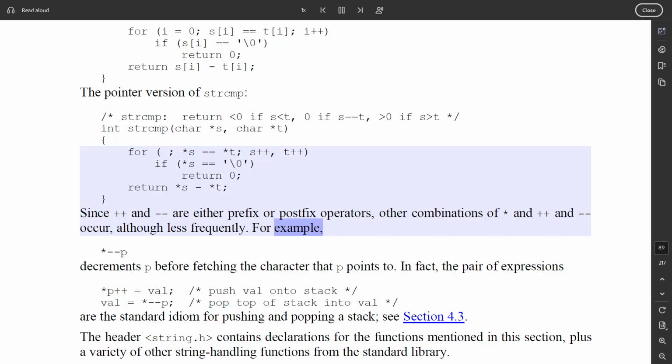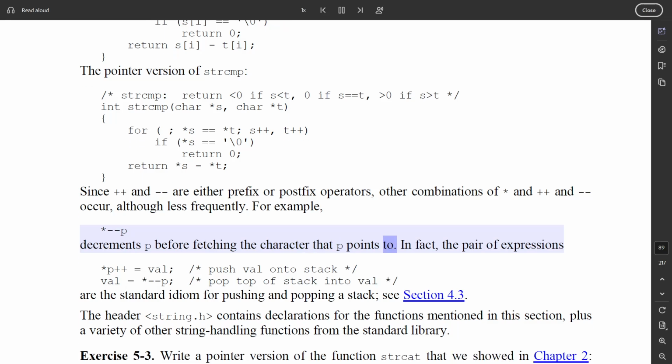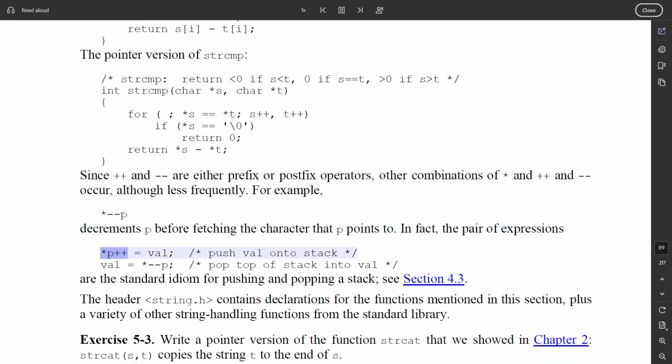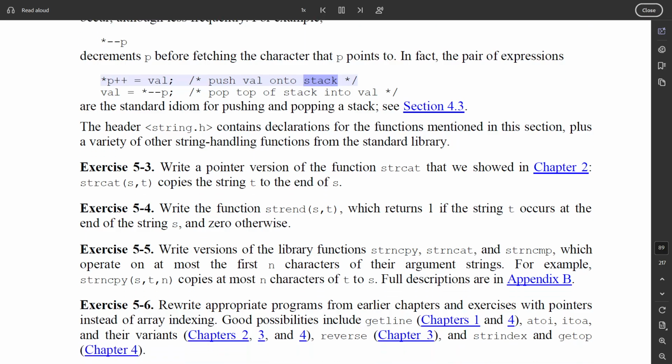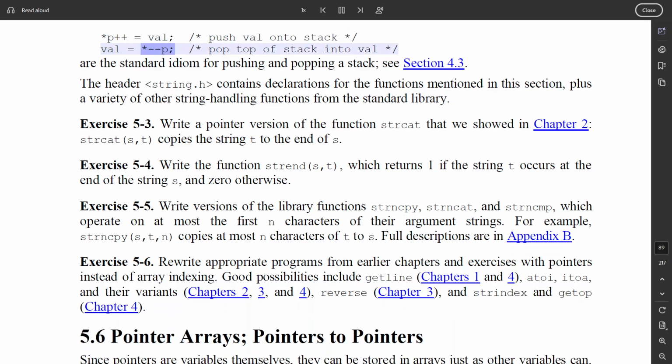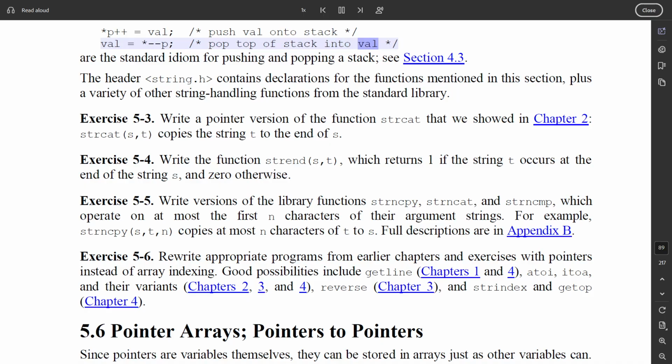For example, *--p decrements p before fetching the character that p points to. In fact, the pair of expressions *p++ = val; /* push val onto stack */ and val = *--p; /* pop top of stack into val */ are the standard idiom for pushing and popping a stack. See section 4.3. The header string.h contains declarations for the functions mentioned in this section, plus a variety of other string handling functions from the standard library.